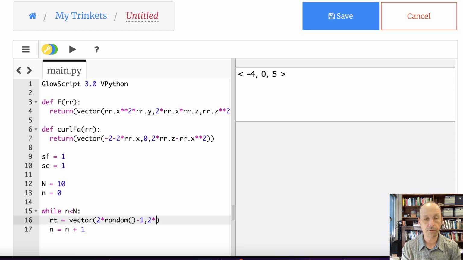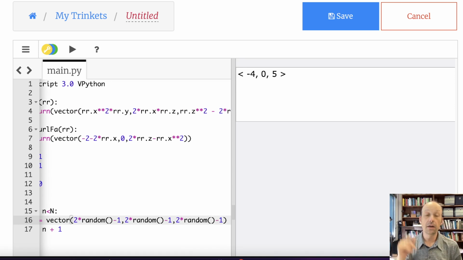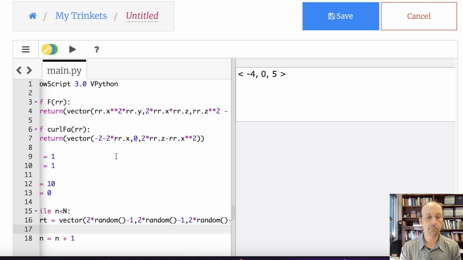I'm going to do that same thing for the y direction. 2 times random minus 1. Okay, so I have a random vector. Now I'm just going to make an arrow at that location.